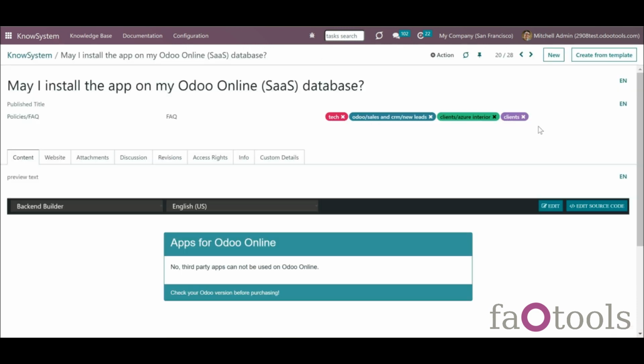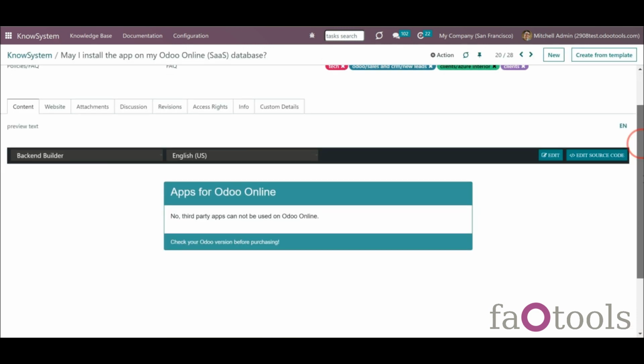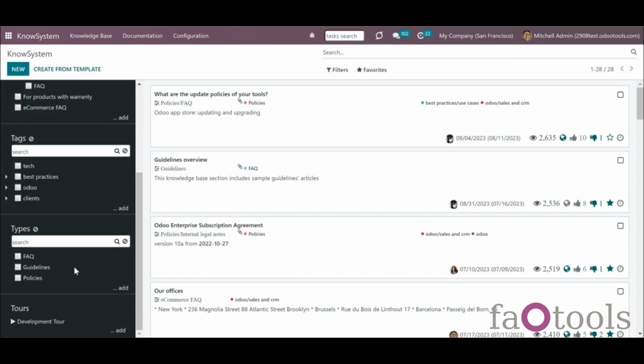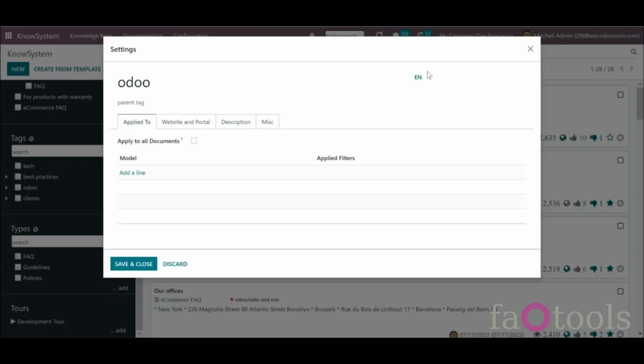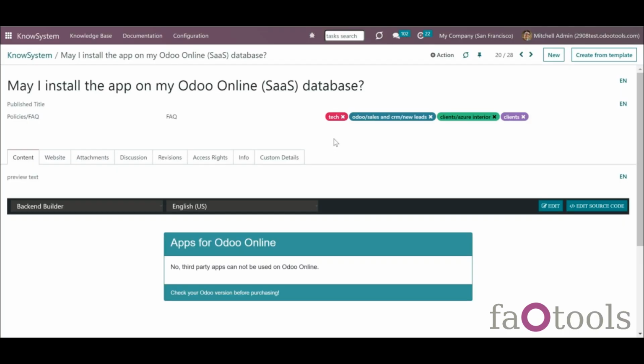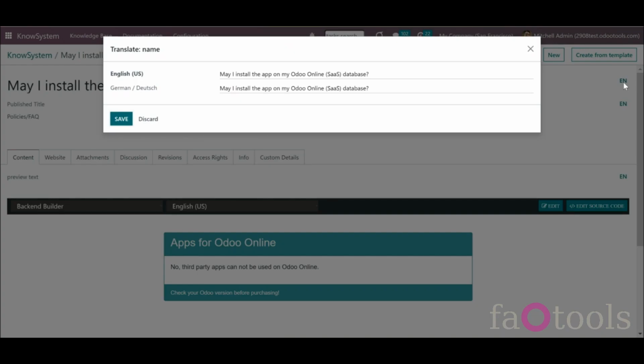The language switch sign is added to such fields as title and preview text as you edit an article, sections, tags, types, and source titles. In order to see the fields translated, you need to switch to the preferred language. Click on the language icon to manually translate the field to another language.